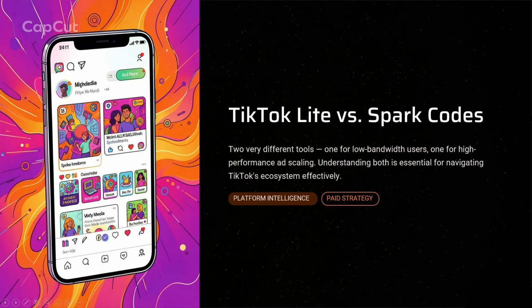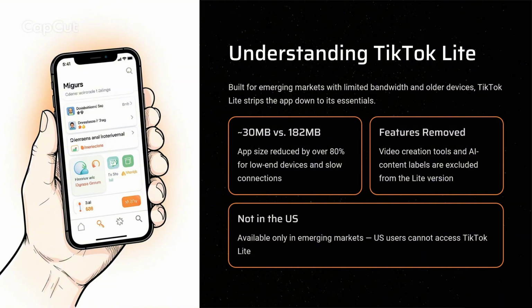TikTok Lite versus Spark Codes, two different tools. One for low bandwidth users, one for high performance ad scaling. So, first, understanding TikTok Lite. It's built for emerging markets with limited bandwidth and older devices.